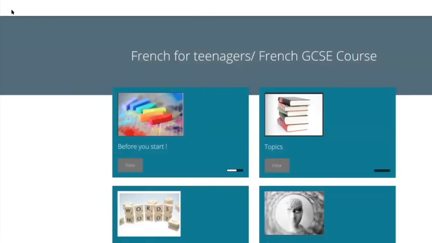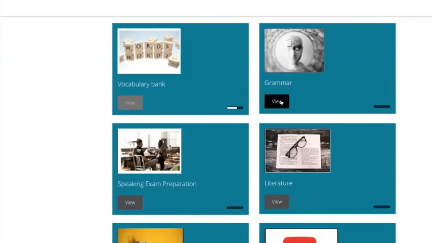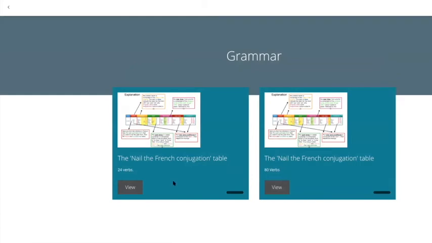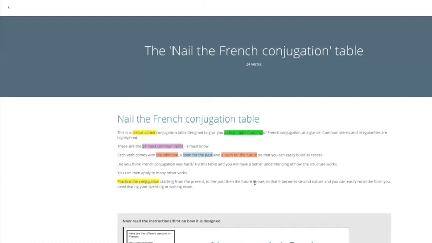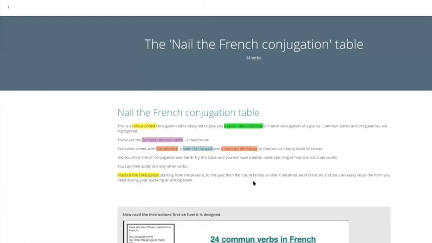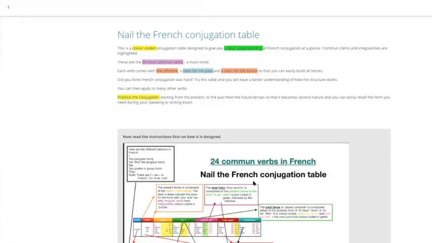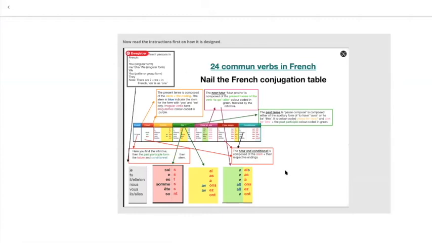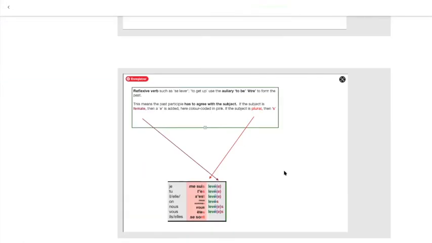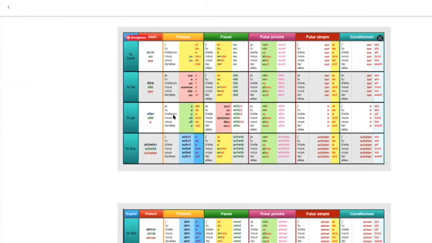We go back. Next, we have the grammar part. So the grammar part is basically the verb conjugation. I've done two things, the 24 verbs or the 80 verbs. So 24 verbs is a summary of the top 24 verbs in French and how to conjugate them. And this is a color-coded table to help you understand a bit more about the French conjugation. So I explain here how it works, and then I give you access to the table.